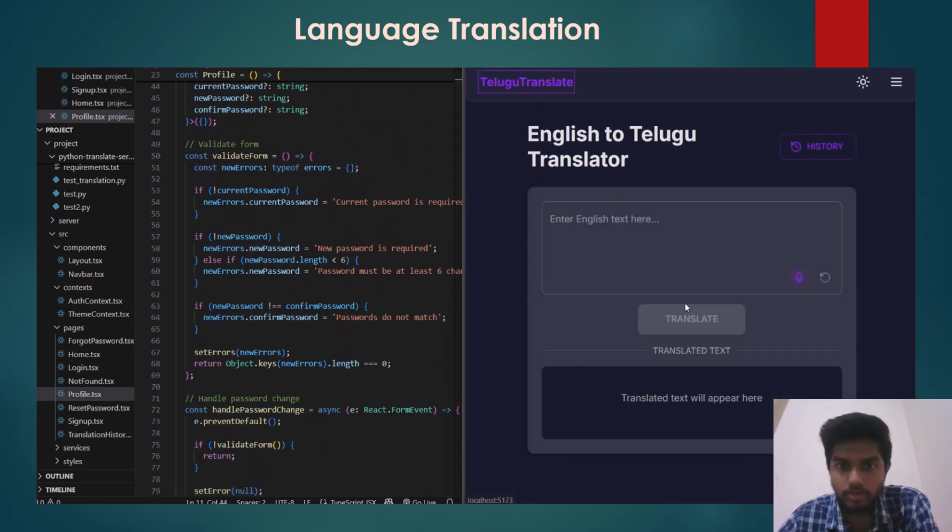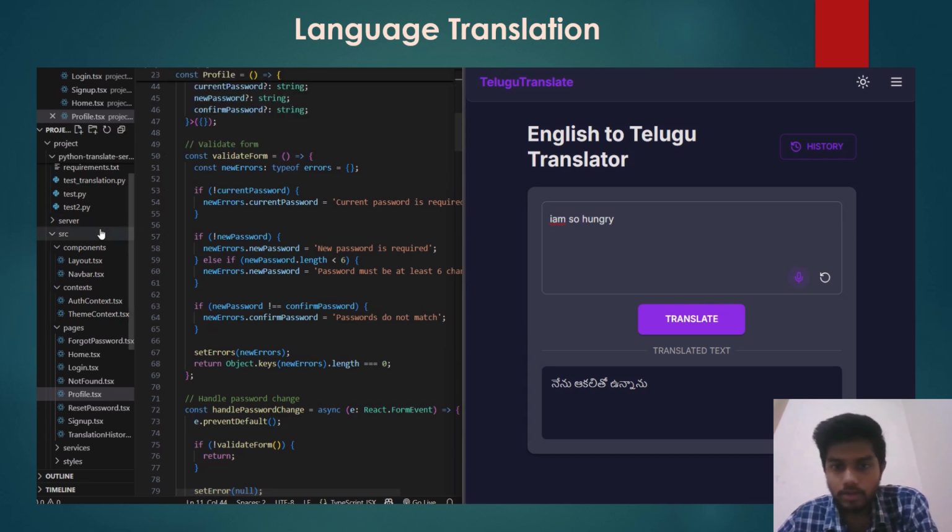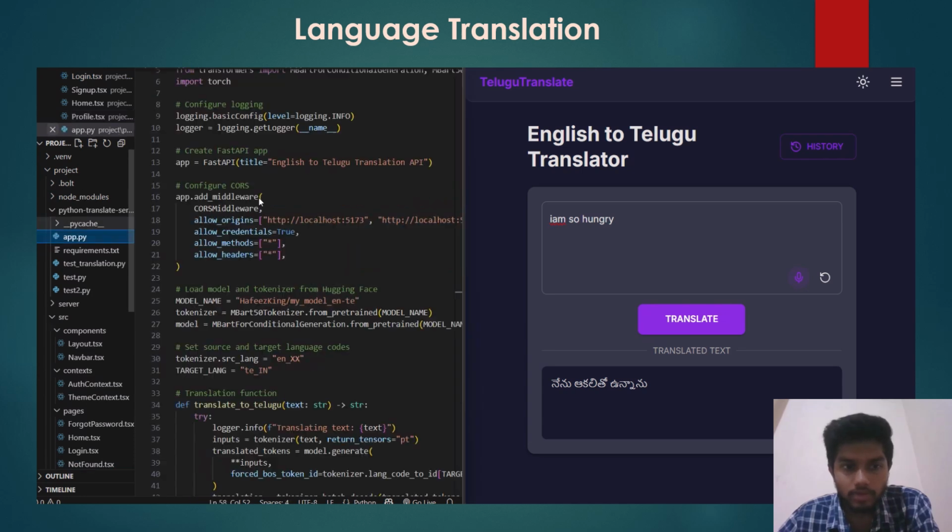And let's go to the translation page. I want to give one example prompt here. It is loading. So it is successfully translated into Telugu. This is our translation page, which is converted into Telugu. The code for this page is this.